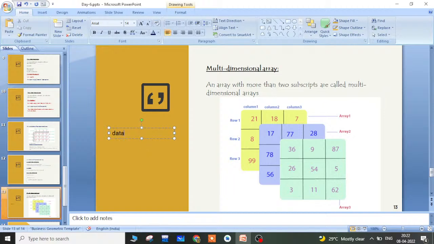That is, simply we provide the data type and then the array name, and here we need to provide 3 subscripts. The first one is the table number, or table size, and the second one is the row size, and the third one is the column size.